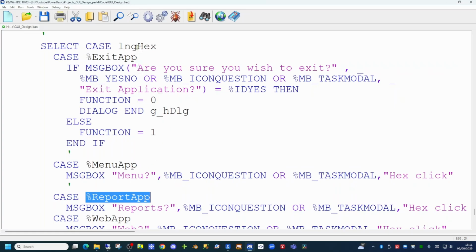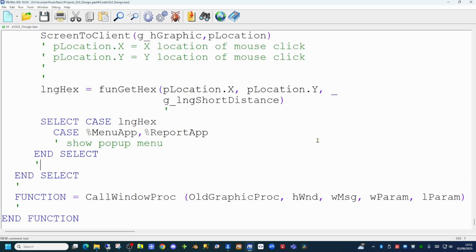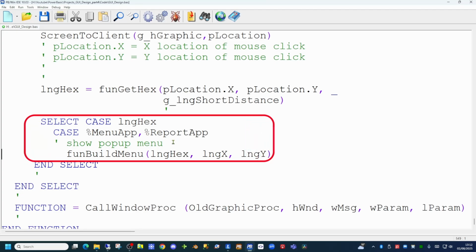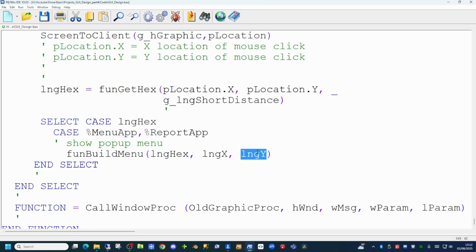So we can do that by testing the value in our hex variable. And we'll do this using a select case statement. We're testing the value of the hex variable, and if it's either the Menu App constant or the Report App constant, we know that the user has right-clicked on those 2 buttons. So there is our call to the new function we're about to create, buildMenu, taking 3 parameters. First of all, the hex we have clicked on, and the X and the Y coordinates. So let's now go and create this new function.